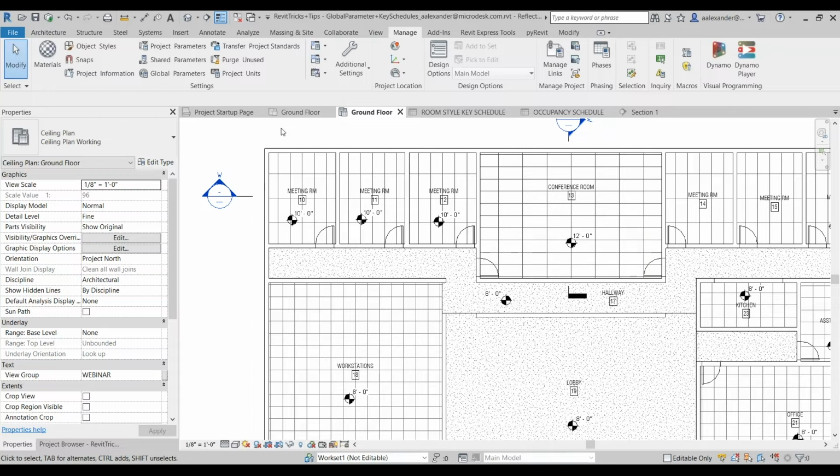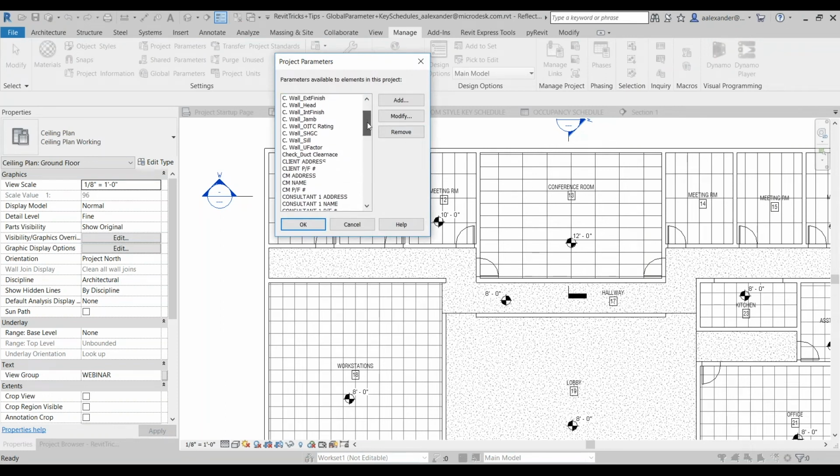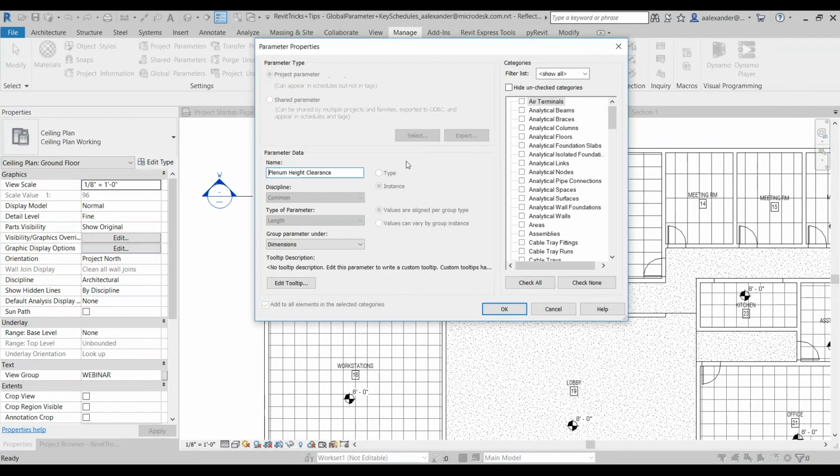So what we need to do is create a bridge between our global parameter, which is not category specific, and something to help capture this information in a filter. What I've done is I've created a project parameter, which we can then associate to that global parameter. So here we have plenum height clearance. I'm going to modify here, just to see what it's done, and it's associated to the ceilings category here, right?